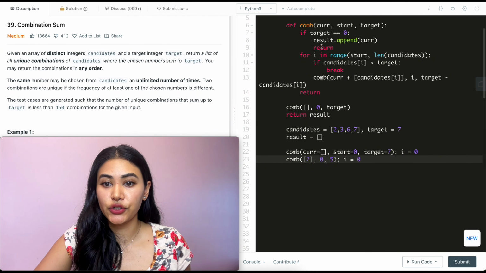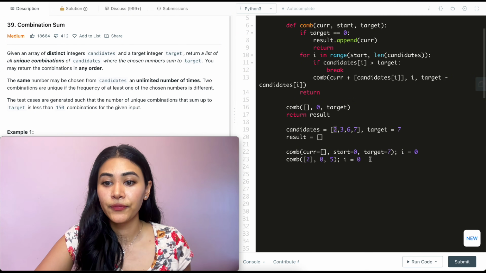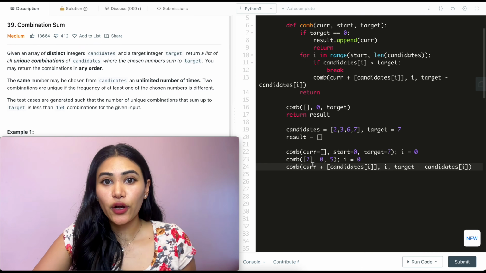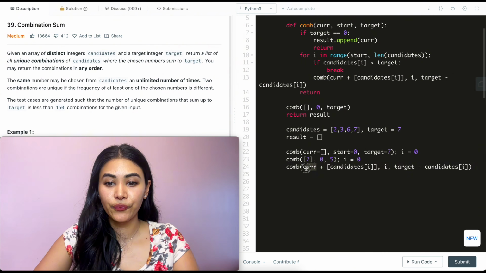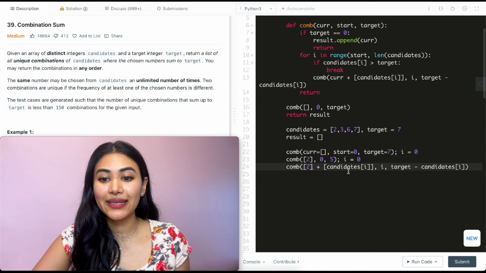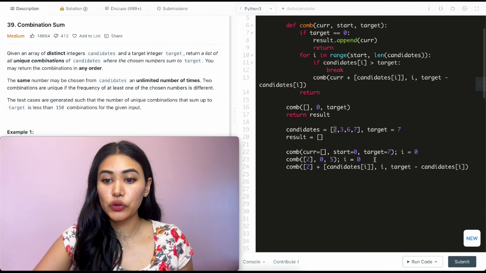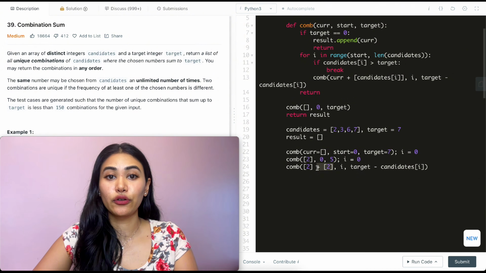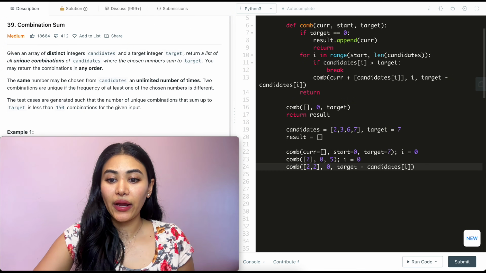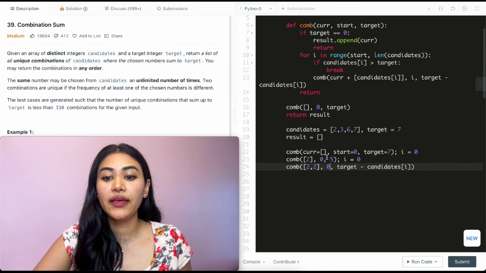So I starts off at 0. We don't break here. Candidates of I is 2. It's not greater than 5. And we call this again. So what do we call this with? Now our current array is the array of 2. So we're going to append to this candidates at I. Candidates of I is 2, so we're adding another 2 to the end of this. So now this is just going to be an array of 2 2s. I is still 0, and target minus candidates of I, that is going to be 3.